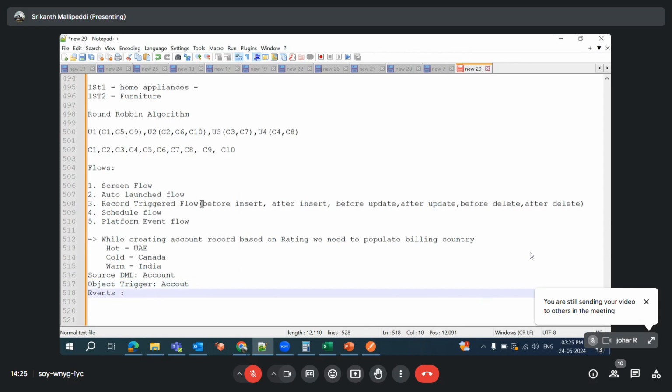Then after that we need to verify the corresponding events here. As I mentioned, the record trigger flow supports 6 events: before insert, after insert, before update, after update, before delete, after delete. So the events we are going to consider for this solution, we need to re-verify our requirement. Our requirement is while creating an account record, based on rating, we need to populate billing country. If we have such a requirement, what are the DML operations that are going to be performed here? Does anyone have any idea?